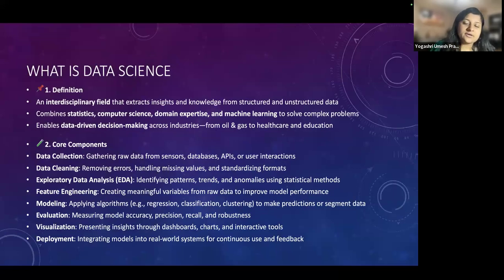So I know I should have started the presentation by defining what data science is, but I wanted to just talk about the evolution of data science first and then what we were going to capture from this presentation. So what exactly is data science? It's an interdisciplinary field extracting insights and knowledge from structured and unstructured data, combining stats, computer science, domain expertise, and machine learning to solve complex problems. It enables data-driven decision making across industries, from oil and gas to healthcare and education.